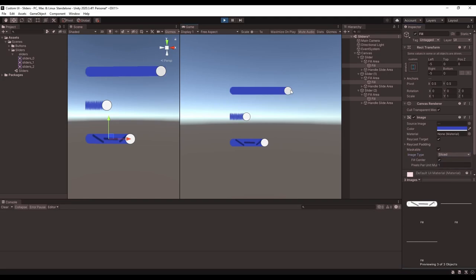Let's start by looking at what the sliced image type does to each of our sliders. The simplest slider works really well with this option. But if we look at the two sliders that have more detail to them, we can see that the textures are getting stretched as we move the slider.